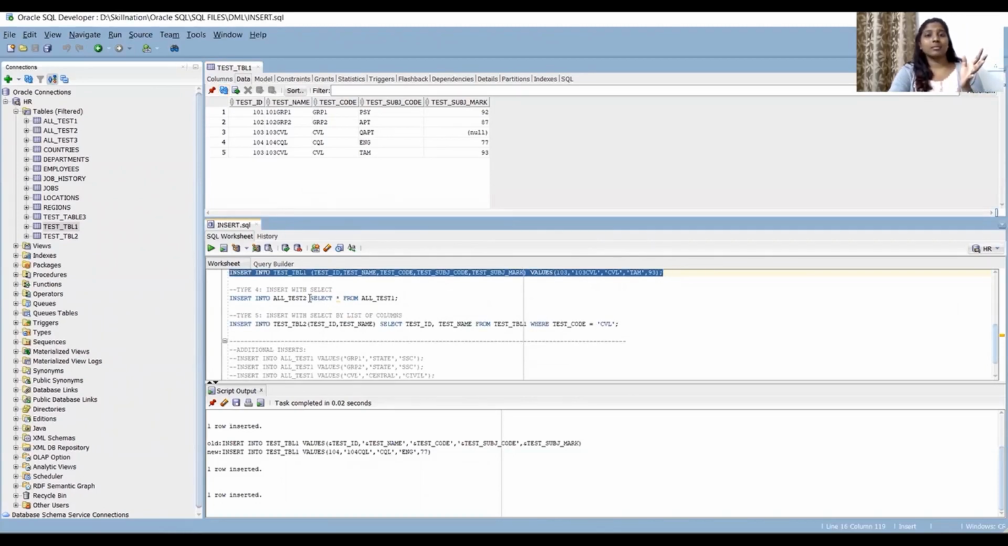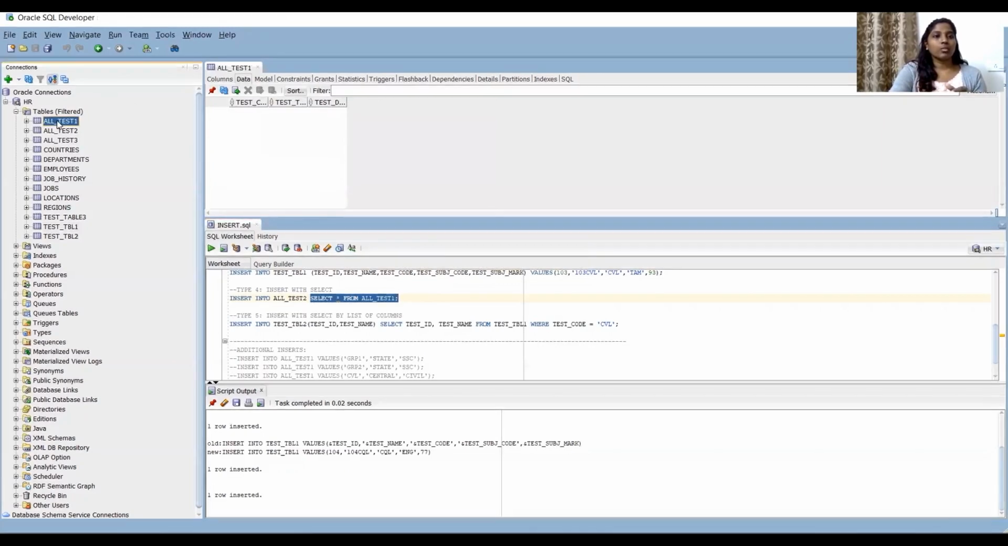Just like the create statement which we saw, here it's select star from all test 1 and then insert into all test 2. So you're selecting all the data from all test 1 and you're trying to populate it into all test 2. For that, we are supposed to have something in all test 1, right? So let's open all test 1 and include something here.